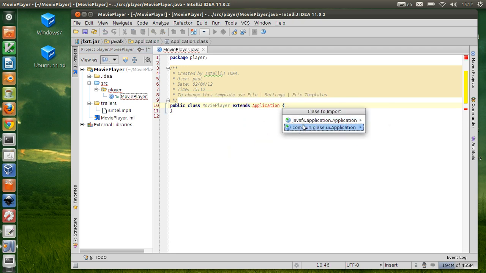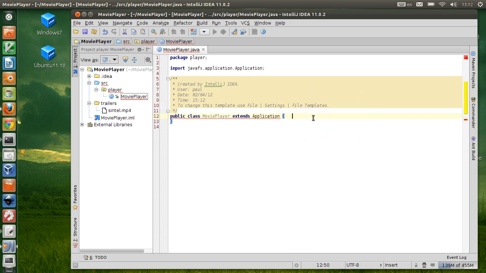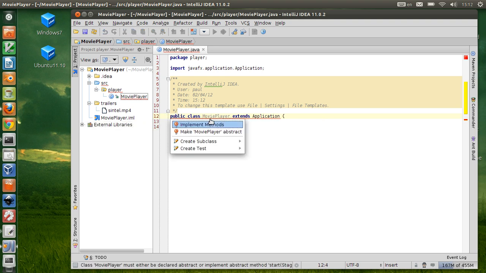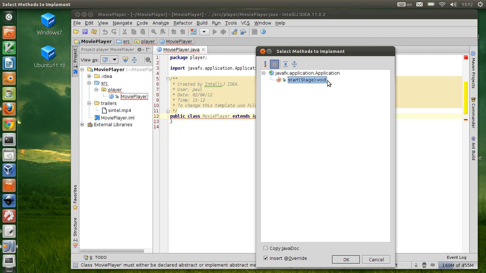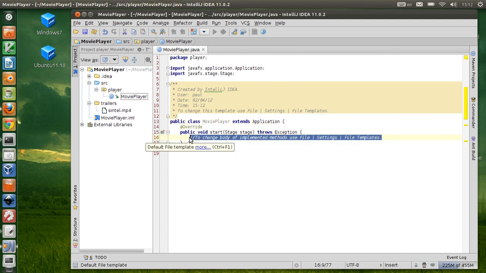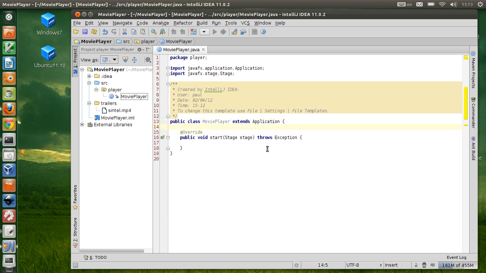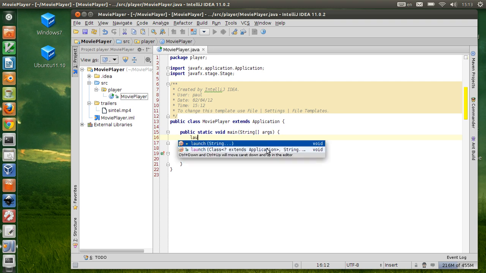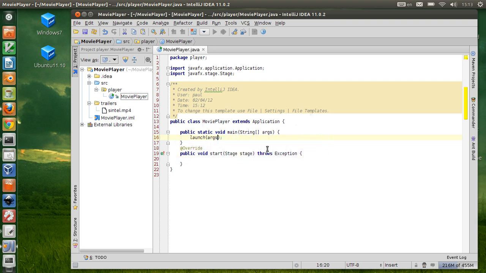When we press Alt+Enter, please select the one from JavaFX, and Alt+Enter again to implement the method called start, with the stage. Now let's leave it blank for now. Create a new main method that calls launch and give it the parameter.